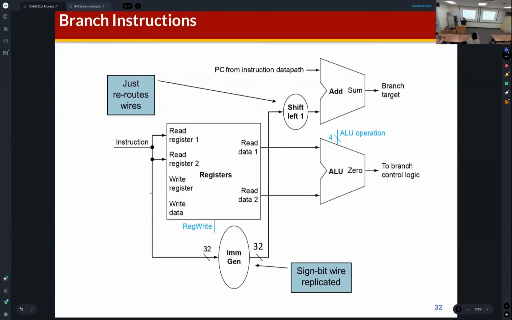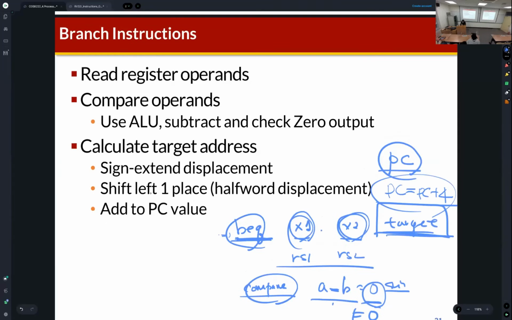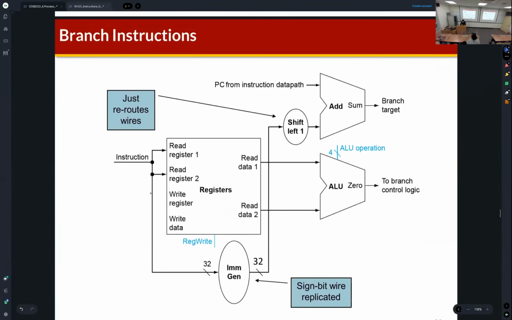Okay, so the branch instruction also has this target field, and the target field is the immediate field. This is the 12-bit immediate number, right? But you know, the immediate field of the branch instruction is different from the immediate field of the I-type instruction.